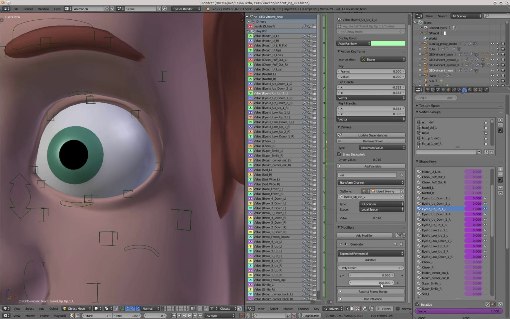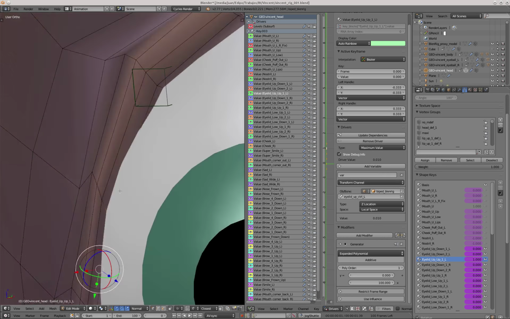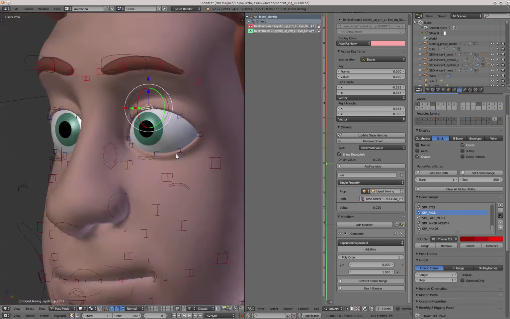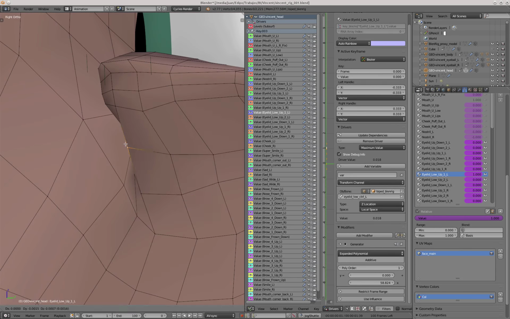As well as with the actions, I basically drive these shape keys with the main controllers of the face. So I use the mouth control controllers, the eyelid controllers and the eyebrows controllers to trigger all the different shape keys.